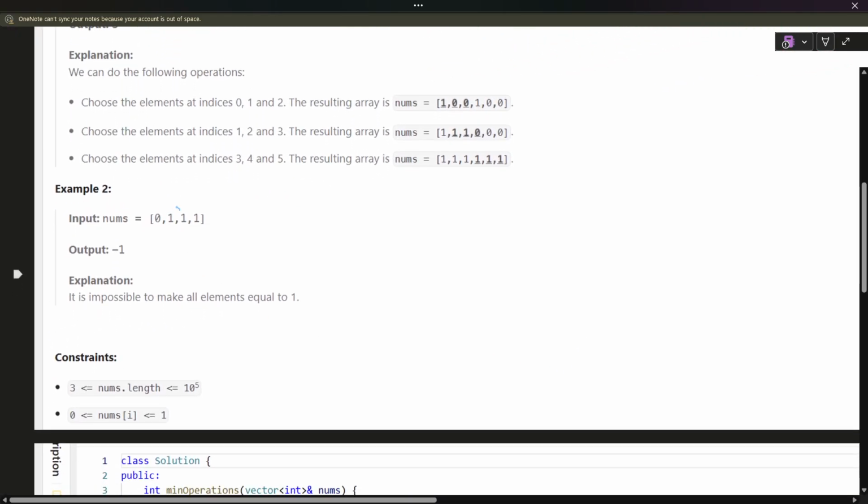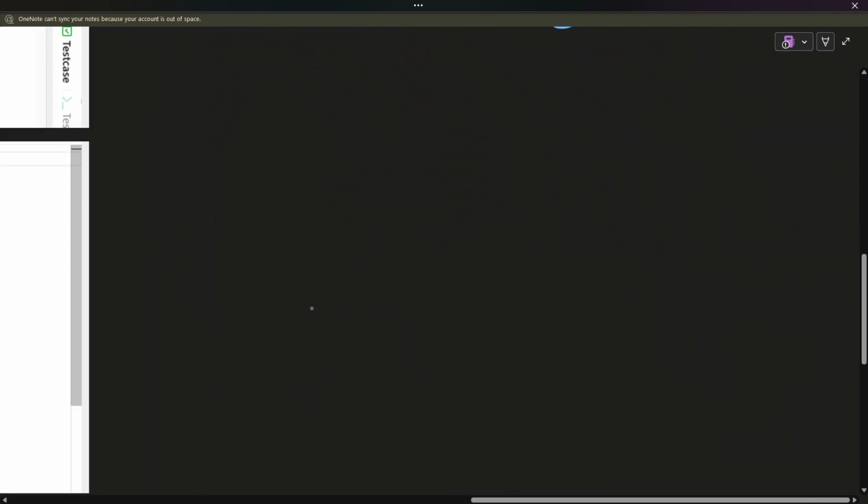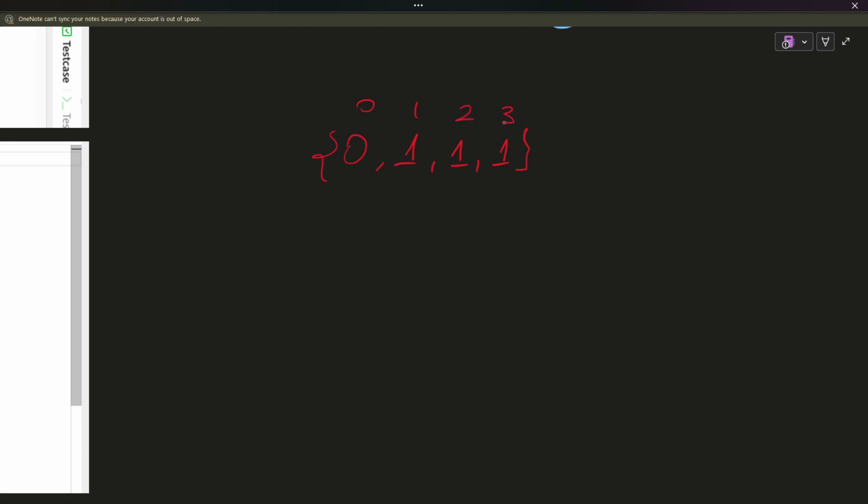What else example? Okay, so let's just take this example. It was like 0, 1, 1, 1, with indices 0, 1, 2, and 3. Okay, starting from here, I, J, and K. So I is 0, flip it, operations becomes 1. After flipping it, what will it become? Like 1, 0, 0.